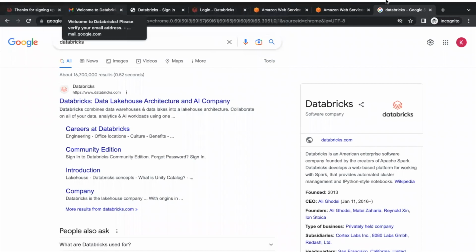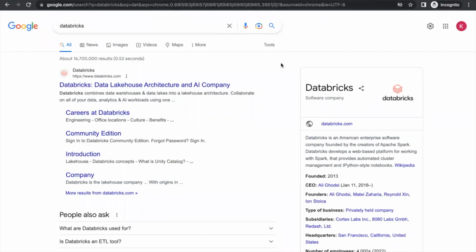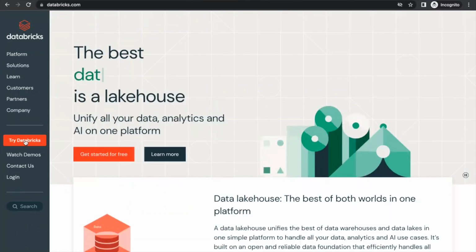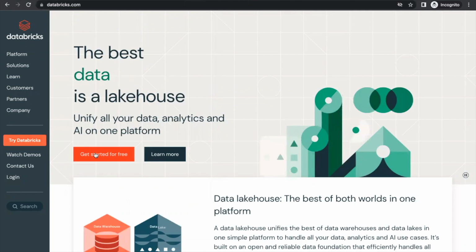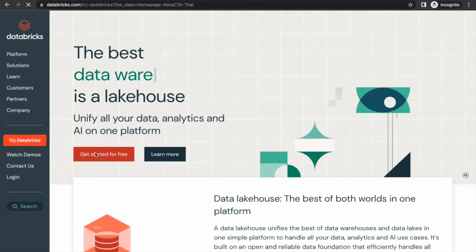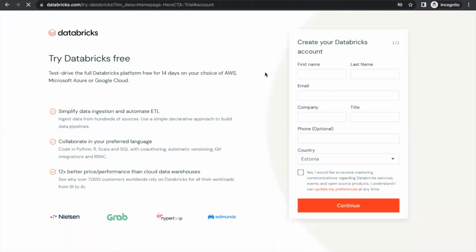So how do we start with Databricks? First of all, you need to go to your Google search engine and type in Databricks. When you type in Databricks, click on the first one that says Databricks Data Lake. So you click on Get Started for free. It will bring us to this page.